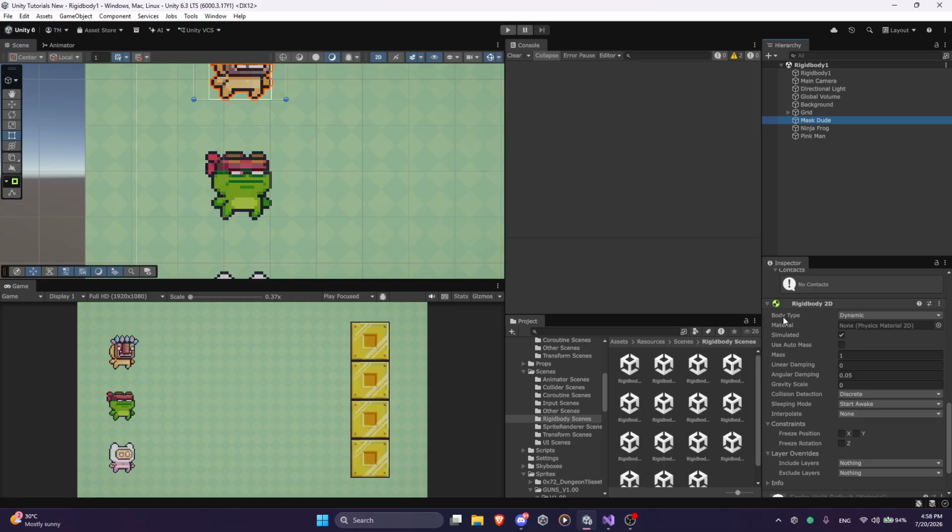The first property here, the body type. If it's dynamic, then that means this object will interact physically with other objects on collisions. And also you can have gravity. If it's kinematic, then that means this object can be only moved by script. It will not interact physically with anything. And if it is static, then that means it doesn't move at all.